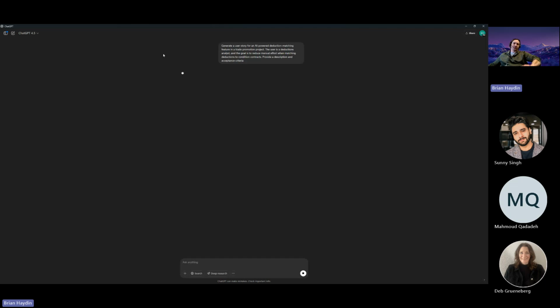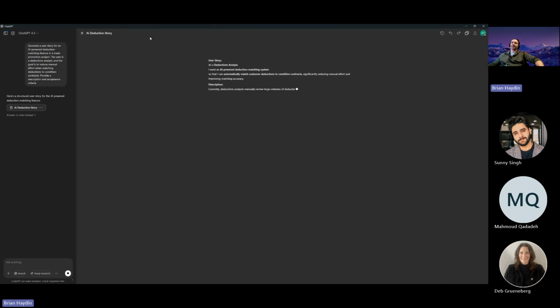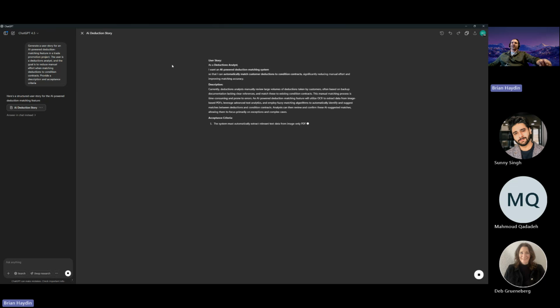And pretty simple. I would expect that most people would have a little bit more to add to that. But here you can see, as a deductions analyst, I want an AI-powered deduction matching system so that I can automatically match customer deductions. It's fantastic.